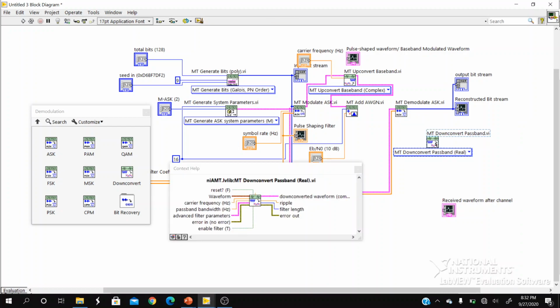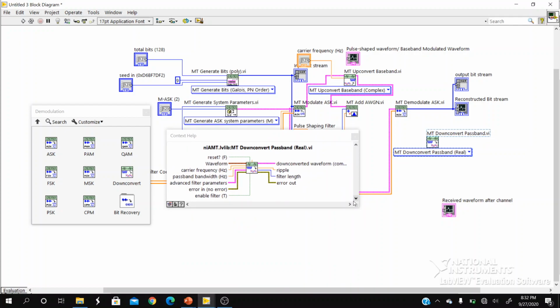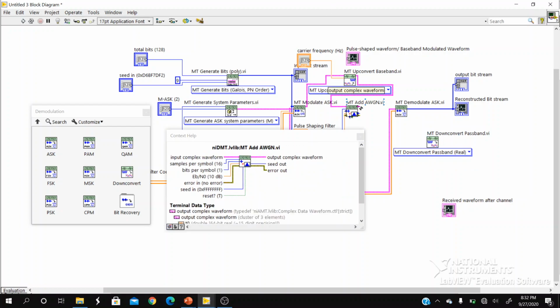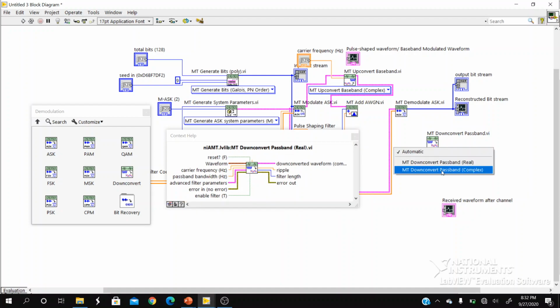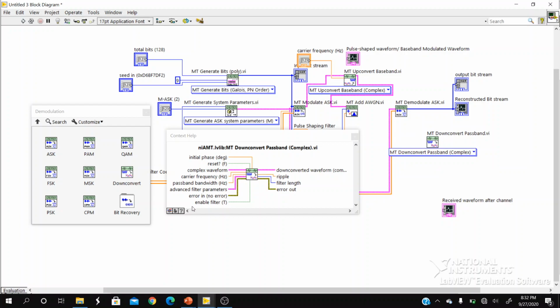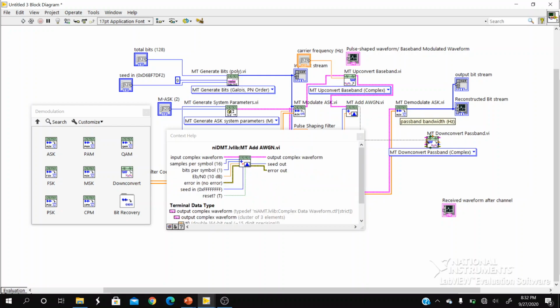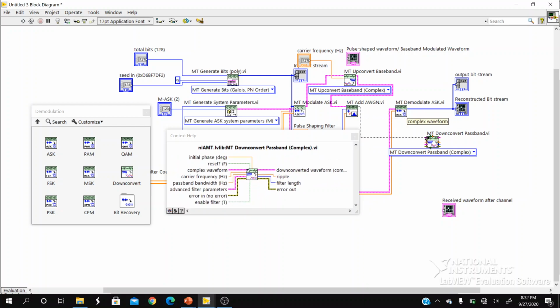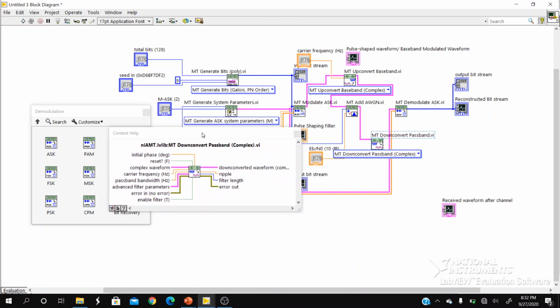I'm pressing Ctrl H. You can see the detailed information of input and output. One of the inputs is the waveform. You can see again in the braces the information it is accepting should be in real, but the output of the channel is in complex mode. So therefore click on this and select the complex mode. Then you will see it changes here to complex waveform. From the channel you're not going to directly give it to demodulate, but rather you're going to give it to the down convert pass band, which removes the carrier content from the received signal.